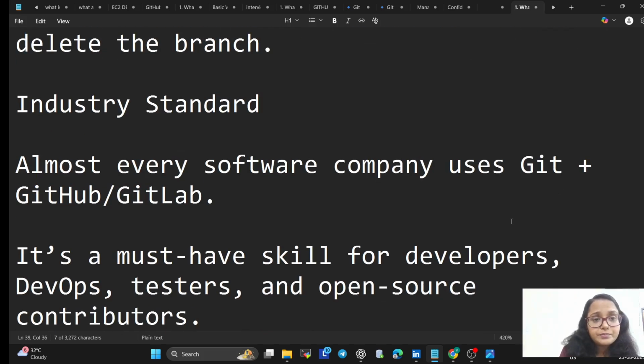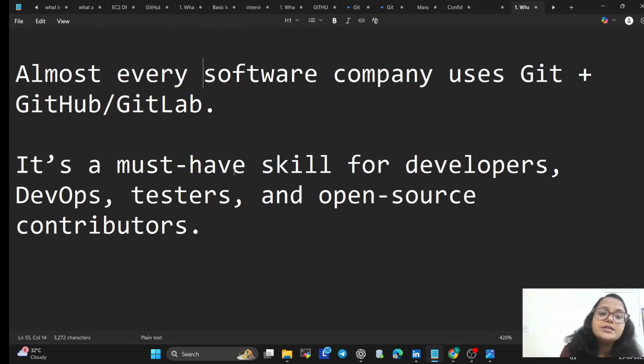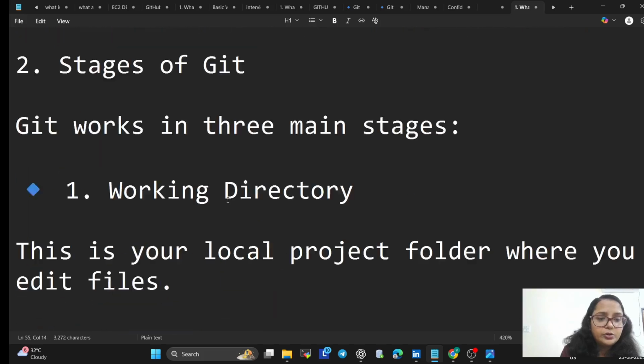Next thing is industry standard. Almost every software company uses Git plus GitHub or GitLab. This is true, and it's a must-have skill for developers, DevOps, testers, and open source contributors.